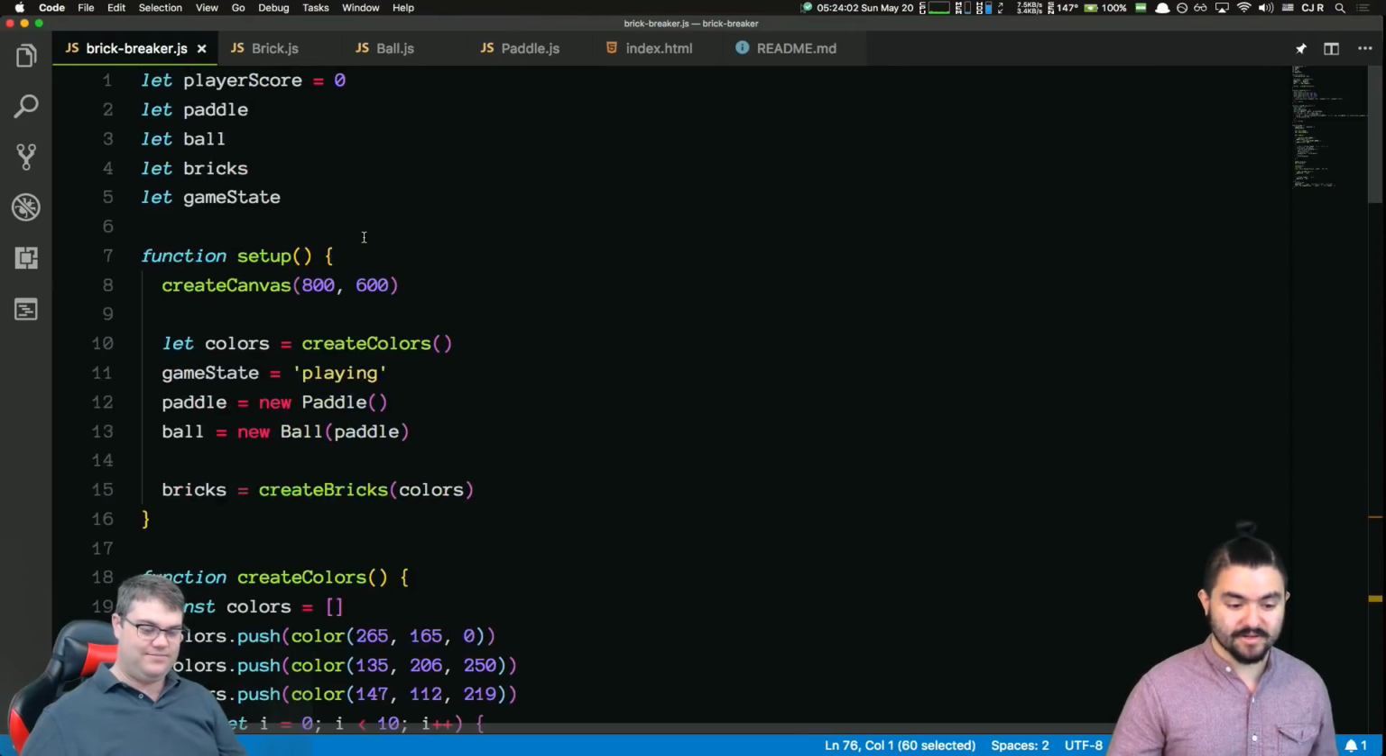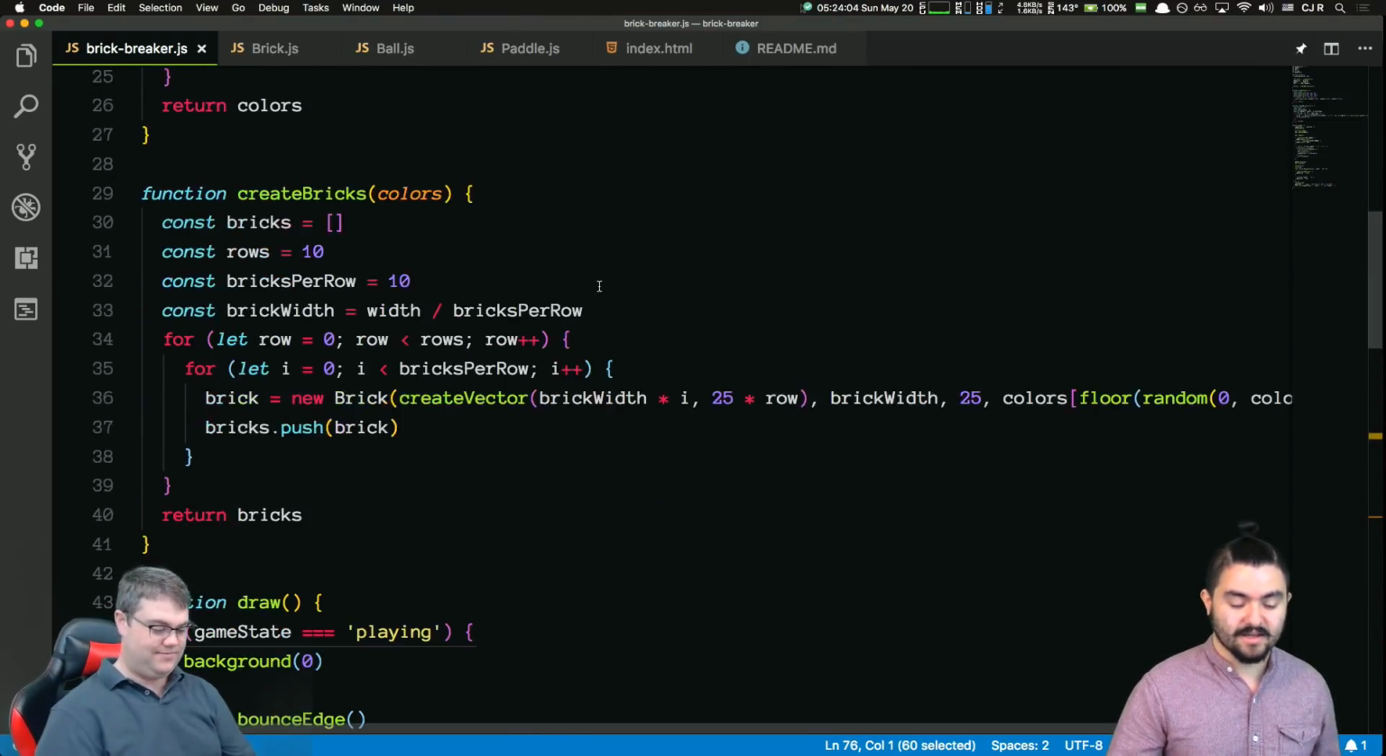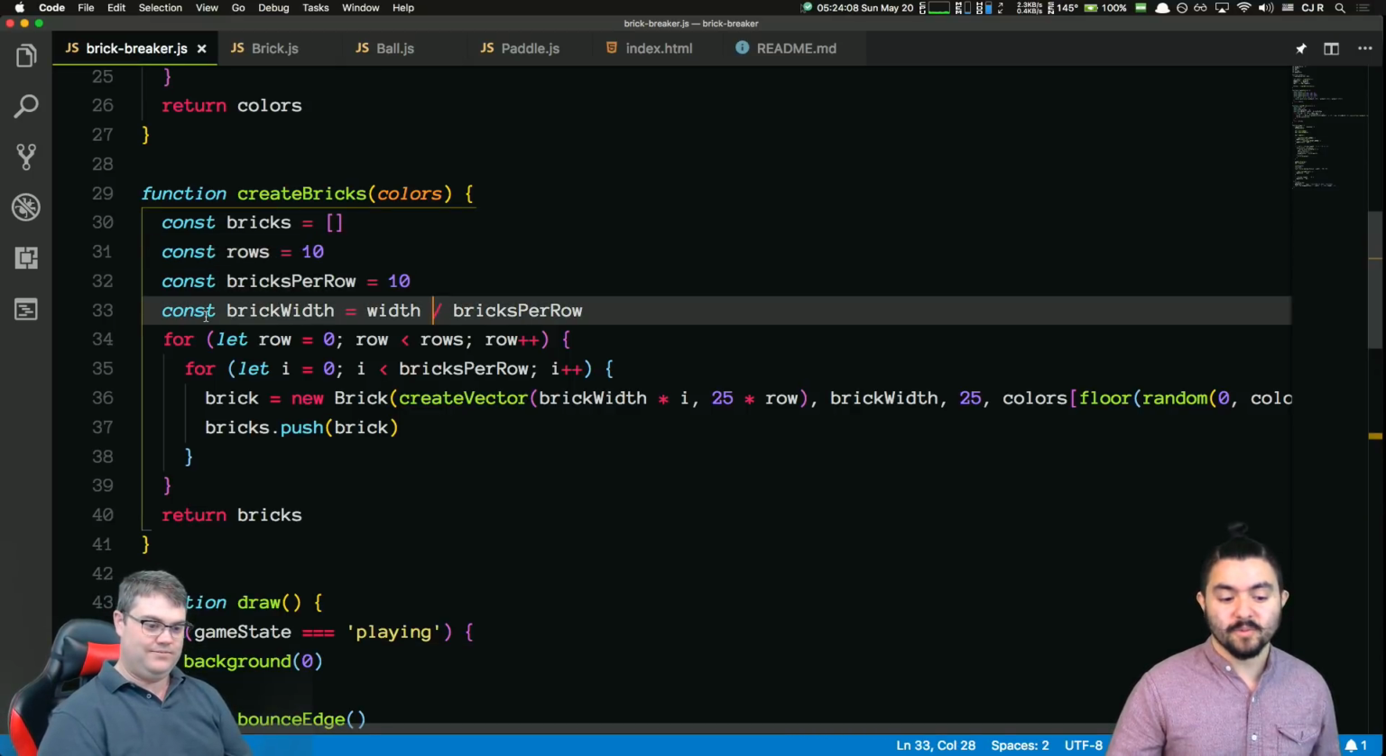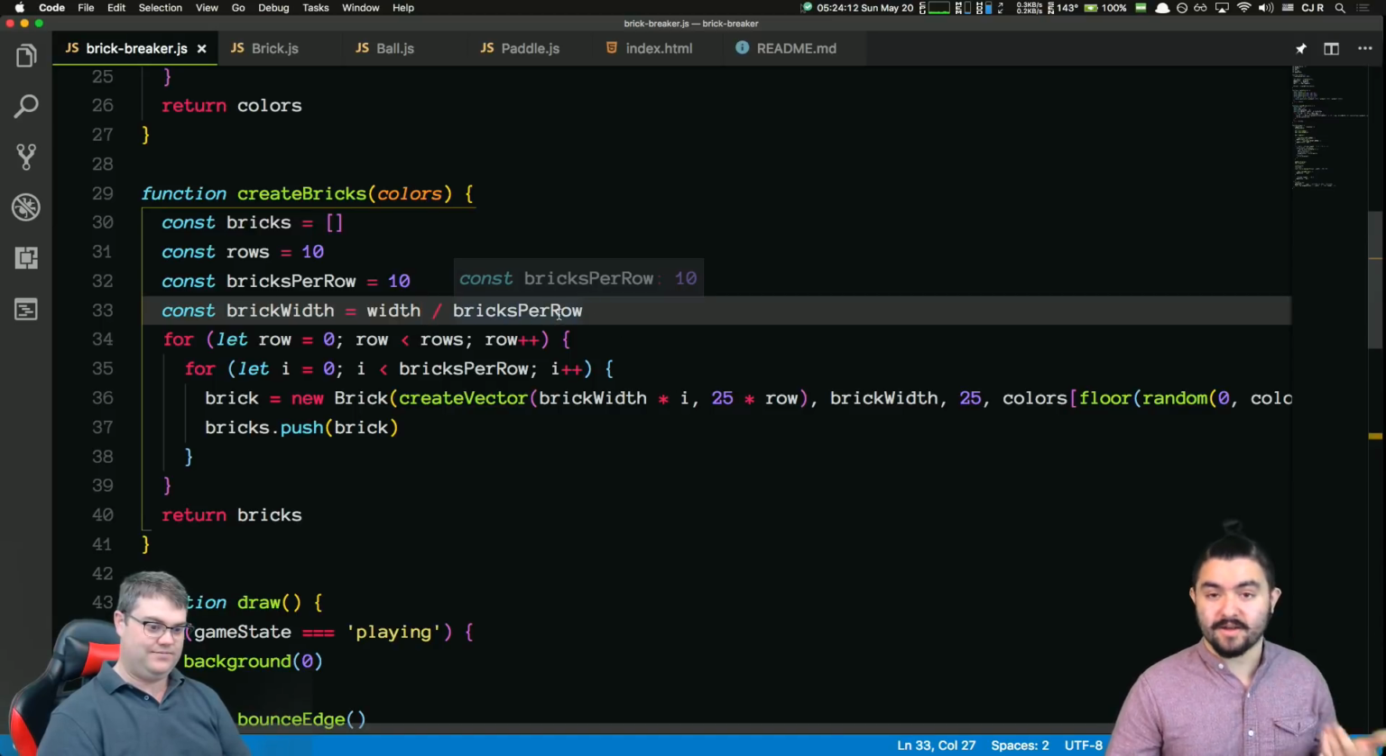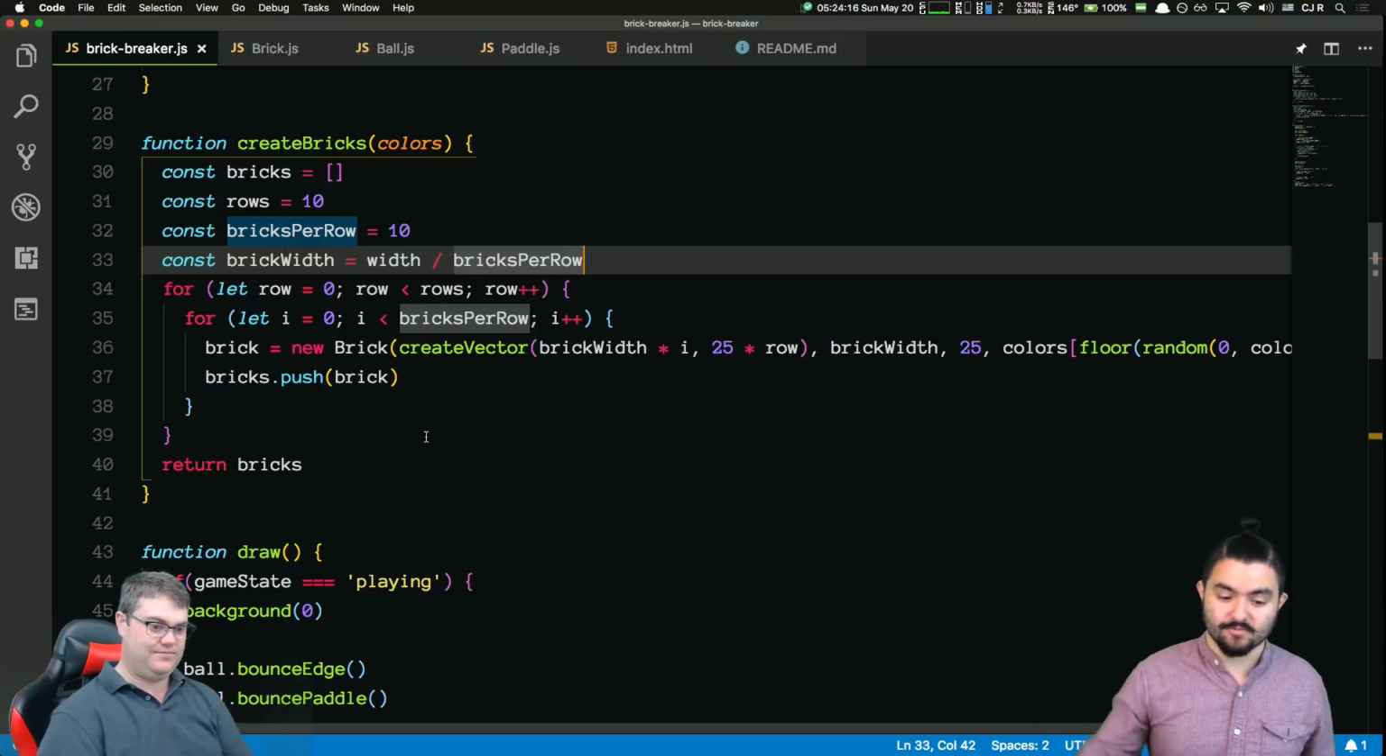And then the last thing is the brick. We have this function where we set the number of rows and the number of bricks per row, and the width of a brick is going to be the total width of the screen divided by the bricks per row. And then we just have this nested for loop that's going to create basically each row.